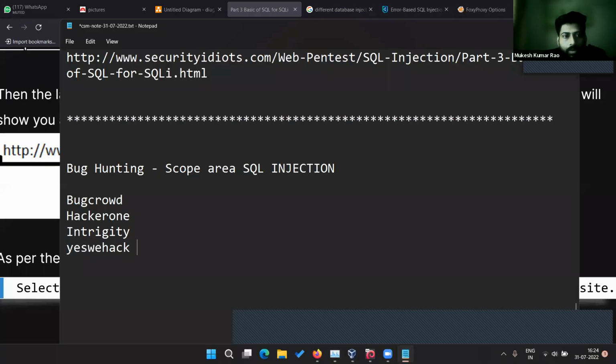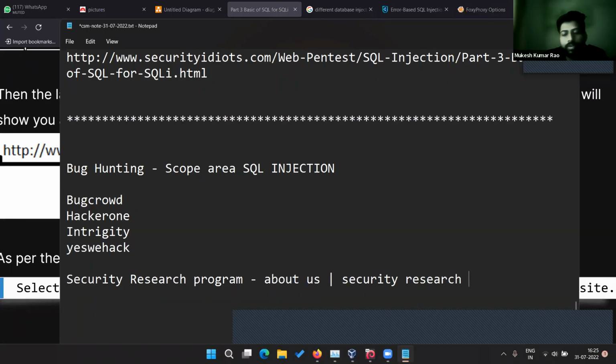Don't just jump onto your college website or your friend's website or some office website directly and do testing. Because when you go to submit, they can claim that you did testing on their website without permission. Some websites have a security research program running, so you need to check their about us page or the security research program they have. Then you can try to perform testing.